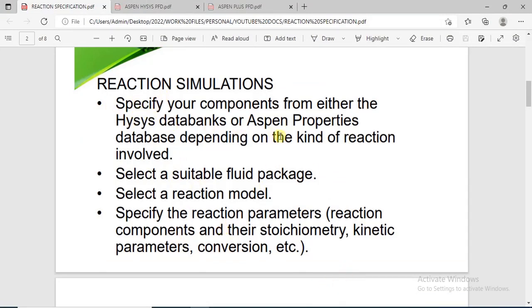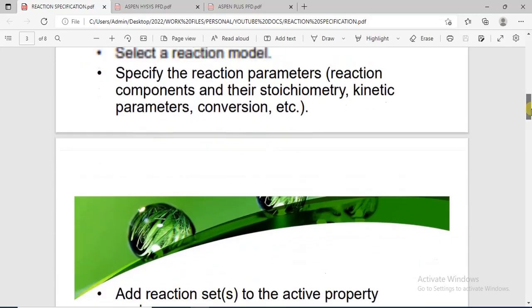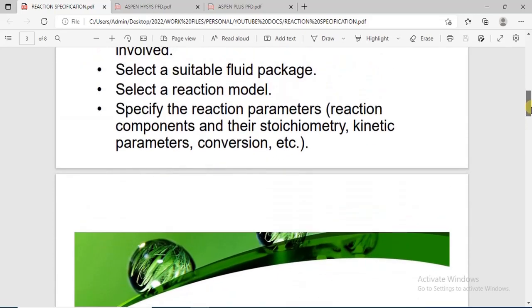You specify your components from either the Hysys databanks or Aspen properties database. You select your fluid package, then you select your reaction model, then you specify the reaction parameters that are associated with that process. Depending on the model you are using, there are a lot of things to specify. You can specify stoichiometry, kinetics, conversion, and the likes.